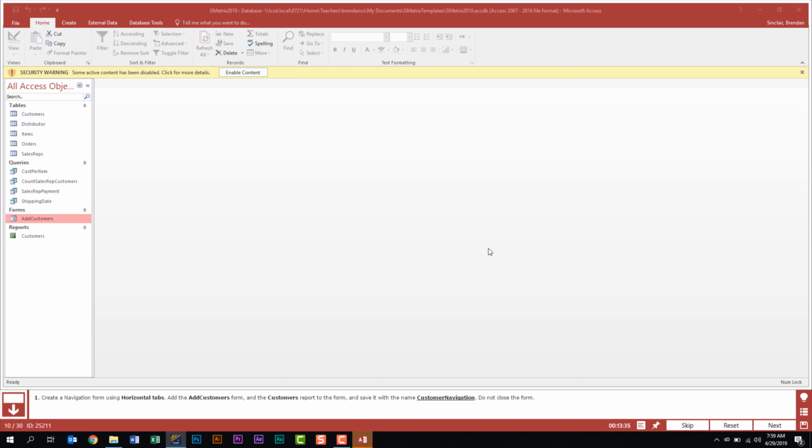Task 10 wants us to create a navigation form using horizontal tabs. It tells us to add the customer's form and the customer's report to the form. And it tells us to save it with customer navigation as the name of the form. And it tells us do not close the form.